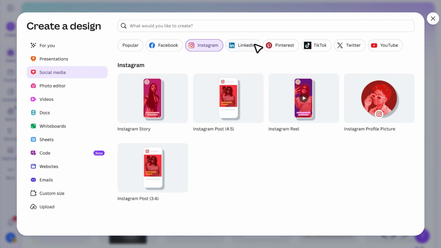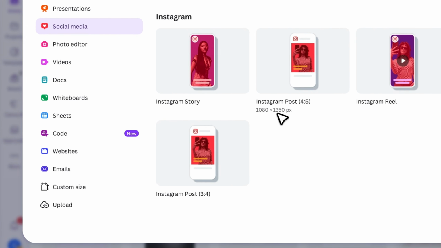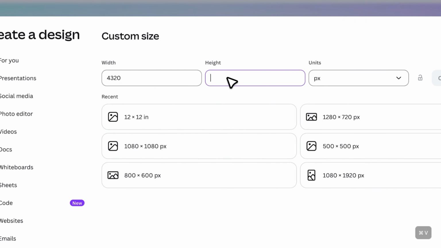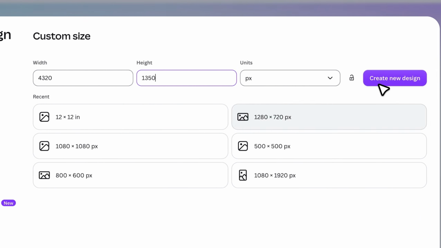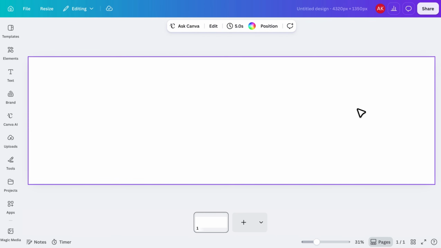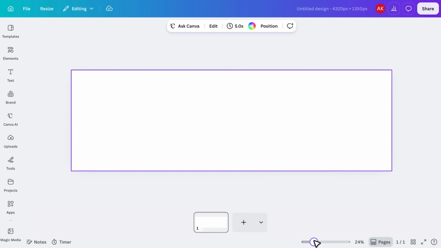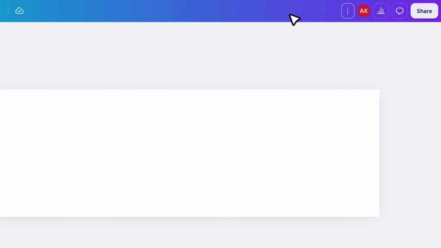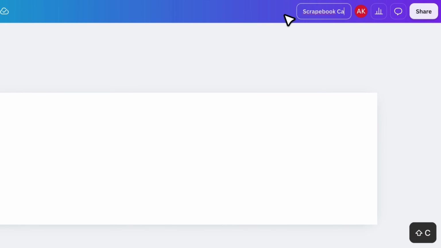Now go back to Canva and create a custom design using the total width we just calculated. Add the height and click Create New Design. This gives you a long horizontal canvas where you'll design all posts in one single canvas and crop them later. Give this project a name so later you can find it easily.